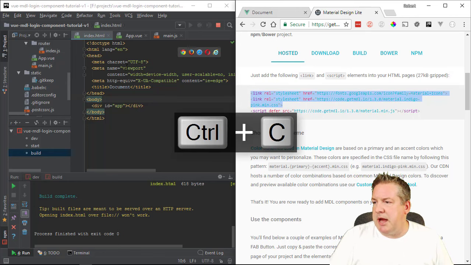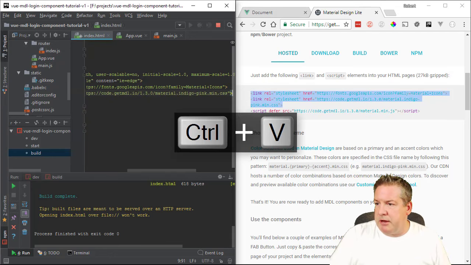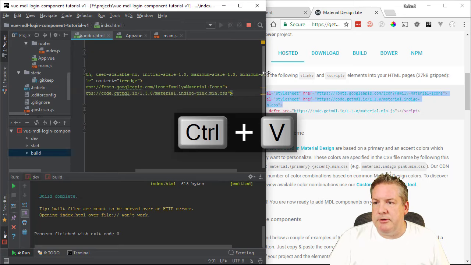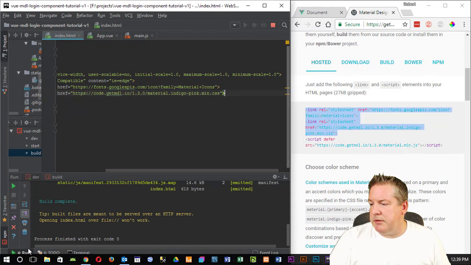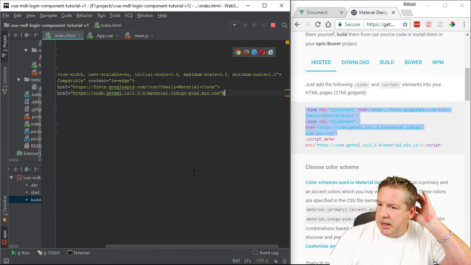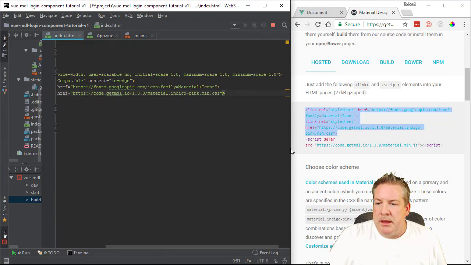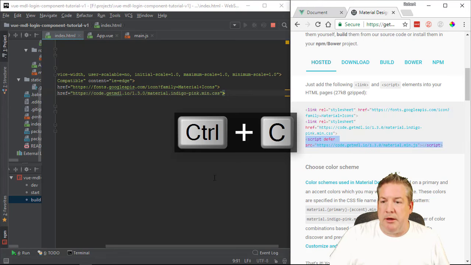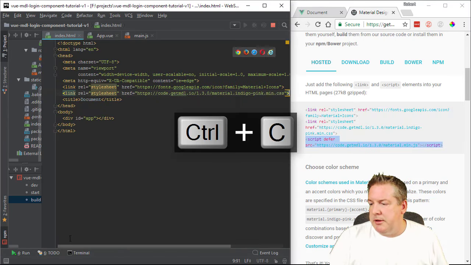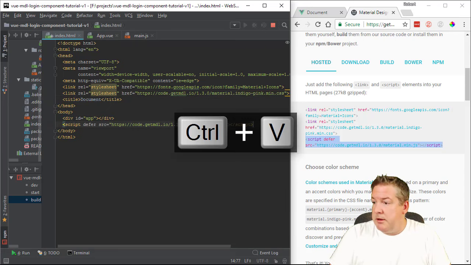And that's going to bring in the icons and the primary style sheets. Let me go ahead and move this, give us a little bit more room. And we can close that on down. We can bring that on down. Okay. And then let's bring in our JS file that they use to support the dynamic aspects of the Material Design Lite.